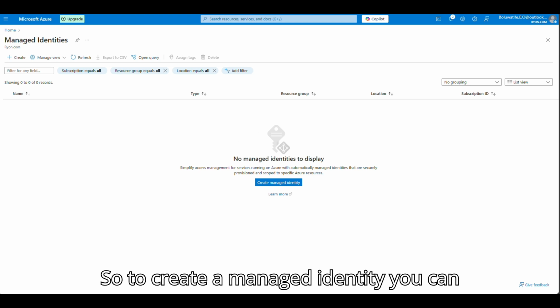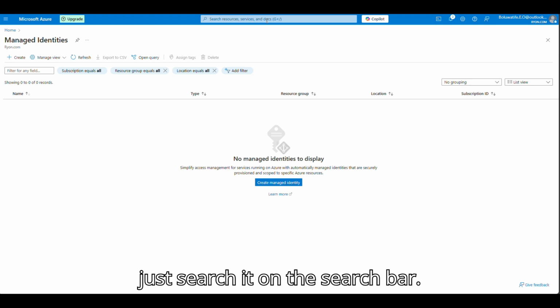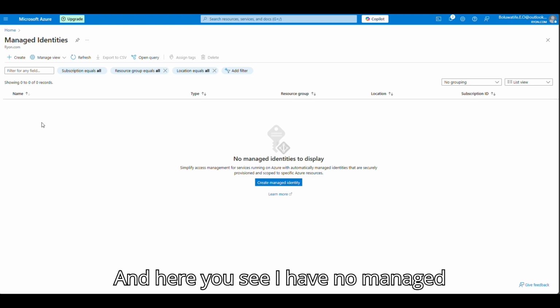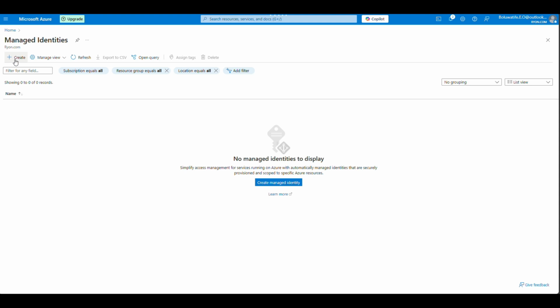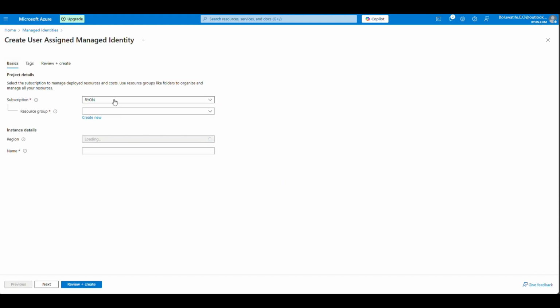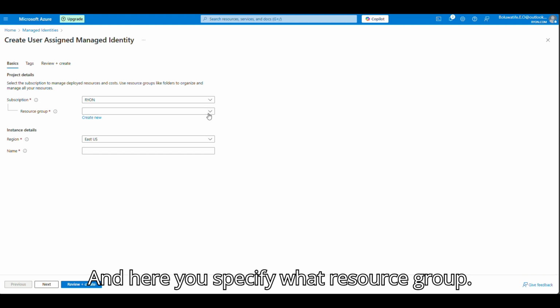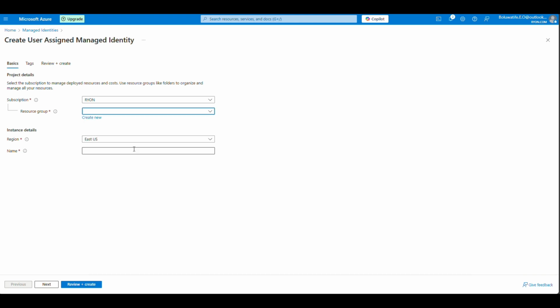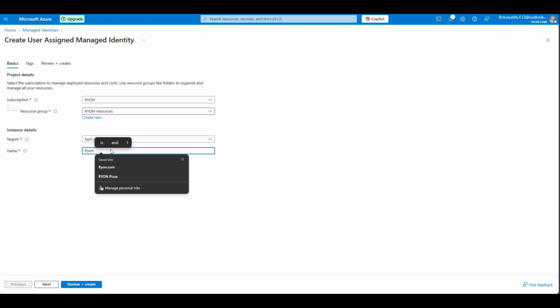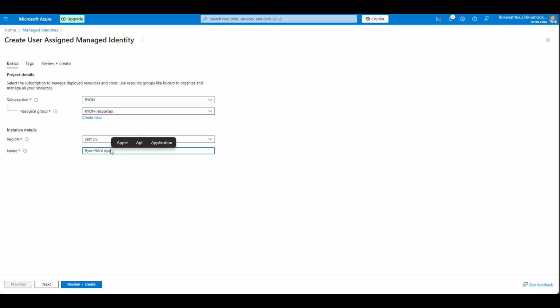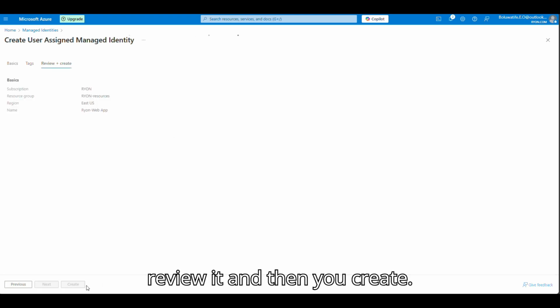So to create a managed identity, you can just search for it on the search bar. And here you see I have no managed identity at the moment. So you click on create, and here you specify the resource group, and you specify a name. So let's say Brian web app, you review it, and then you create.